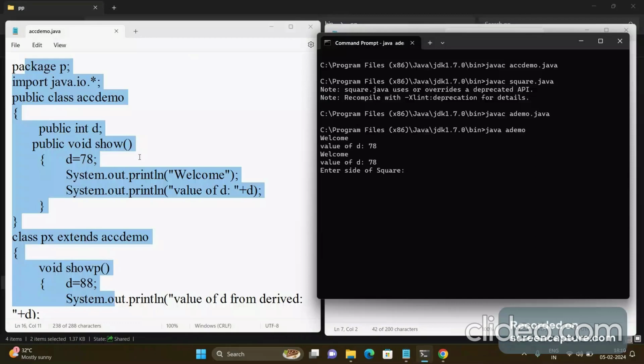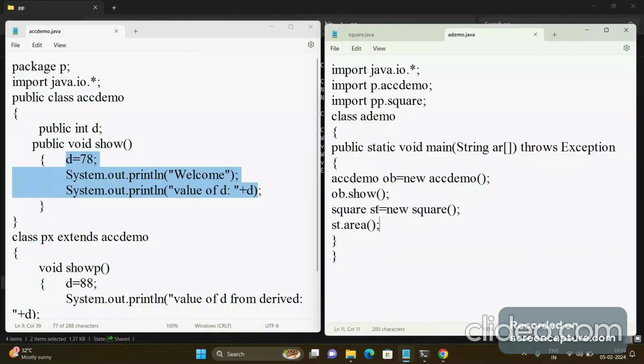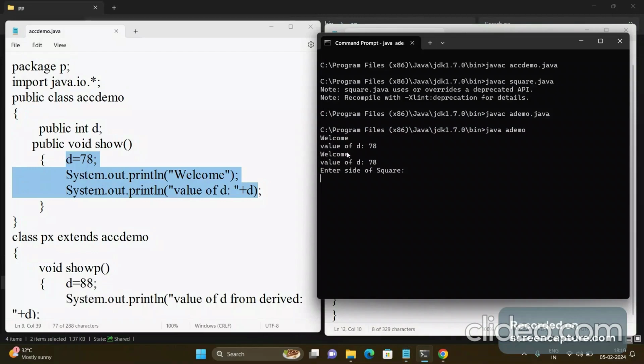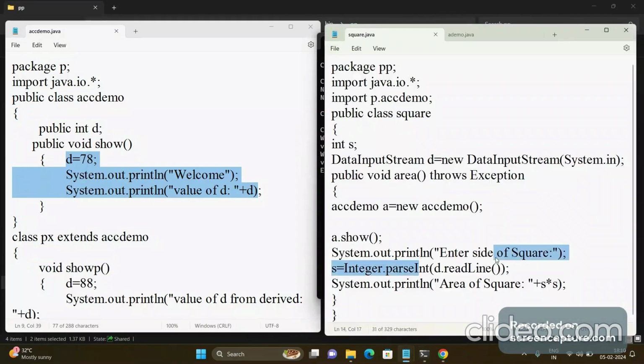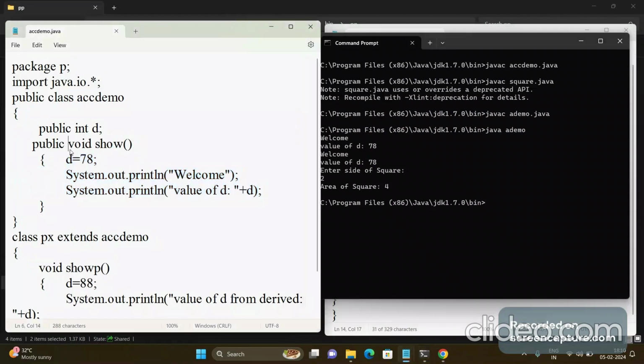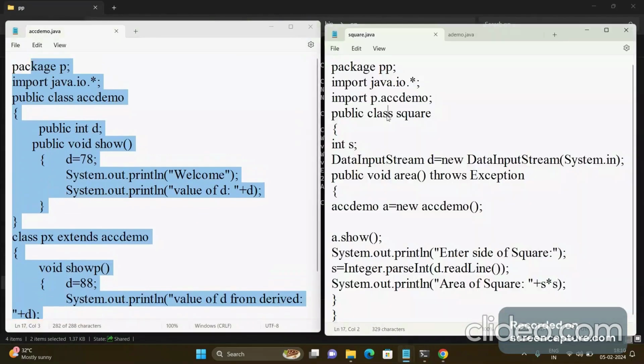So, welcome, value of d is equal to 78. The show function gets executed. Then the area function of the square class is called. So we are jumping to the square class, and here in the area method we again created an object of ACC demo and called the show method. That's why this welcome value of d is repeated twice, and then it is asking to enter the side of the square. If we enter the side of the square, the area of the square is displayed. So this public variable and method is accessible in the same java file, as well as to other classes which are available at different locations or under different packages. So it is open everywhere.